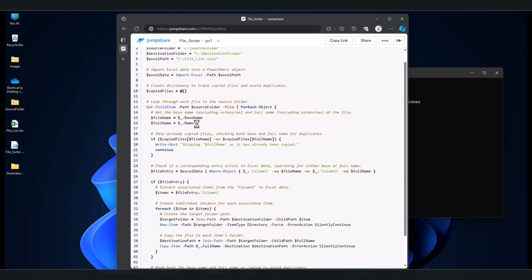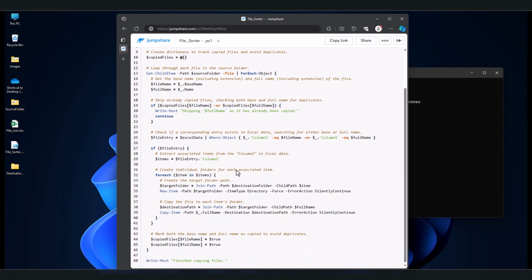Now, let's loop through each file in our source folder. We grab the base name and the full name, checking if we've already copied them to avoid redundancy. We then search our Excel data for an entry matching either the base or full name. If we find a match, we move on to the next step. For each associated item in column 2, we create a folder in the destination path. We're ensuring a clean organization here.